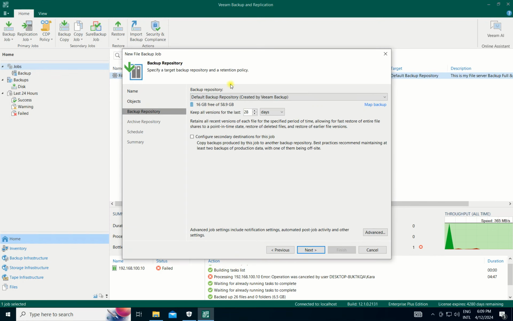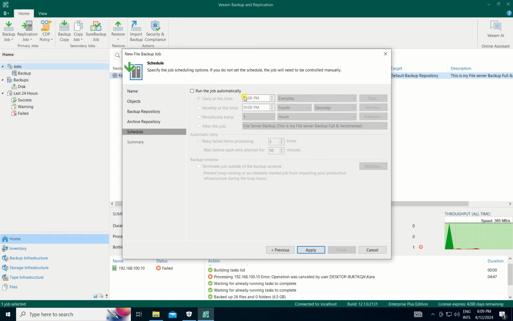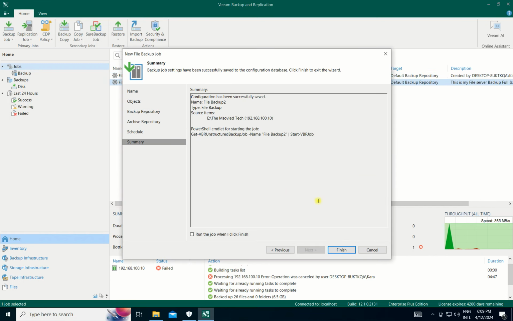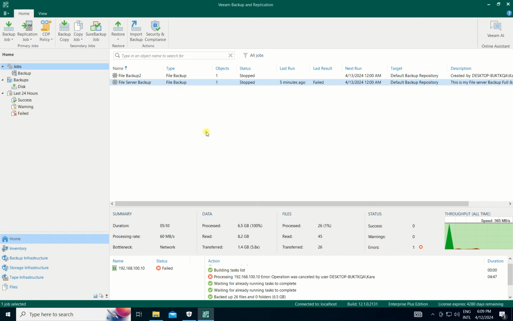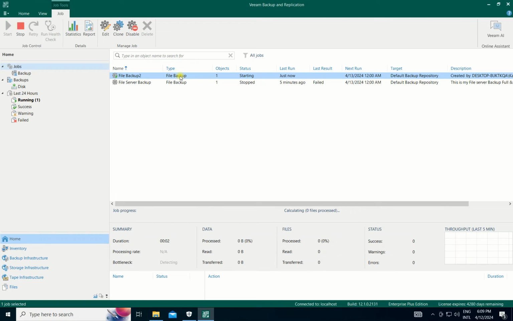Next, okay. This one is the same thing. I want to leave it default. Next, this one I will change to 12 a.m. Okay, every day. Finish. Okay, backup tool. Then you can start it. Okay, now it's starting.